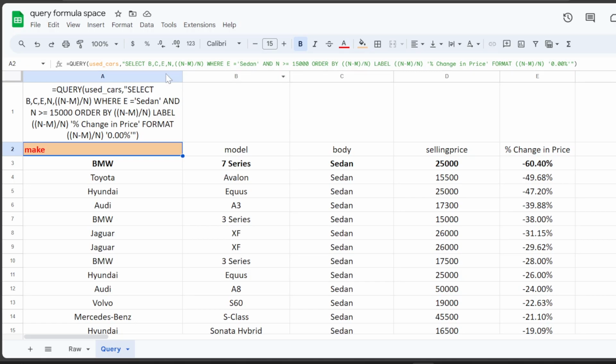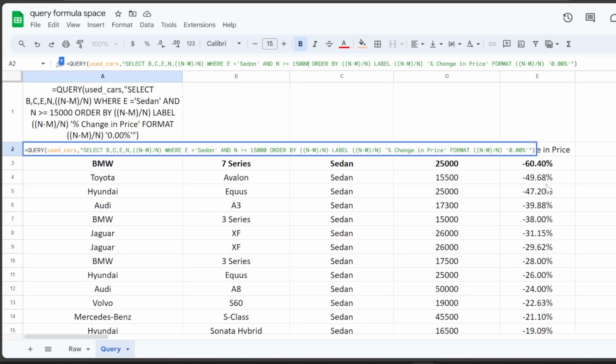So we have where E is equal to sedan, N is greater than 15,000, and let us reduce this to 10,000. Okay, and I want to see only the positive values of percentage change in price because we want to see where the price is increased. So again, calling this column in this way, and I'm going to call it as greater than, let's make it also equal to 0. Okay, so greater than equal to 0.